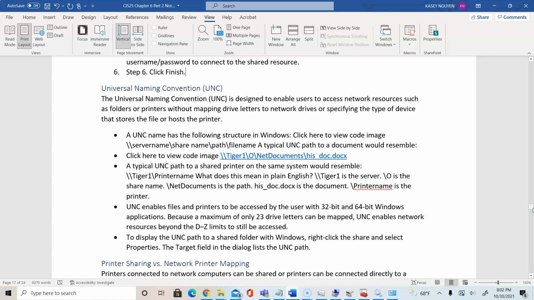So UNC is the Universal Naming Convention. This allows the user to access the network by using a path. This can be a document in a certain subfolder on a certain drive. So UNC is going to be able to identify the target based on the path for a specific file inside a certain folder on a certain drive.